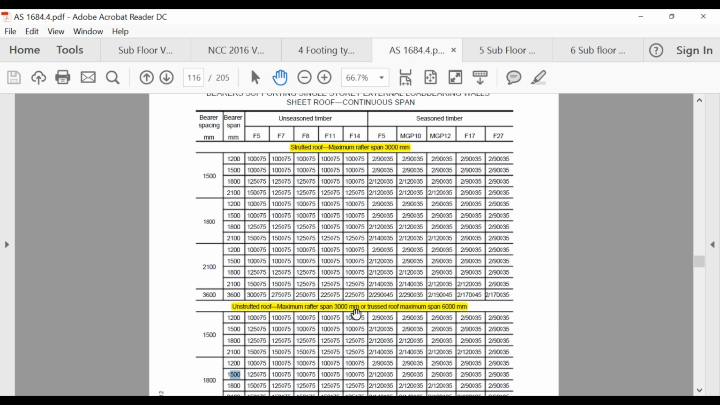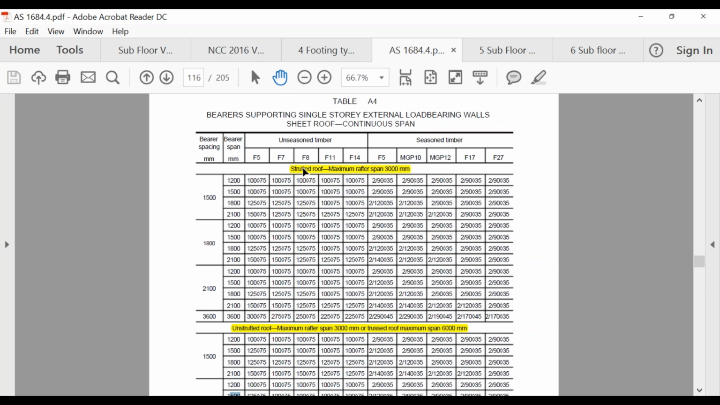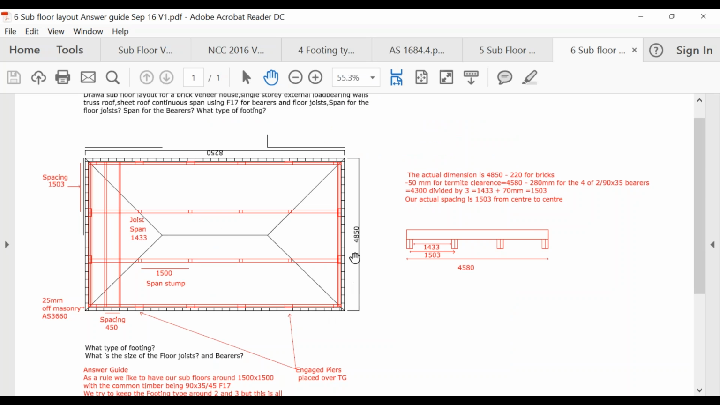Okay, yeah, so this part here, when we look at our table, this is working out our bearers, and when we look up the top here, this depends on how big the truss is, because the bigger the truss is, the more weight there's going to be transferred through our walls and onto our bearers. So that's why you need to know how far that truss spans. When we look at our picture here, our truss span from outside to outside is roughly 4.8 metres.